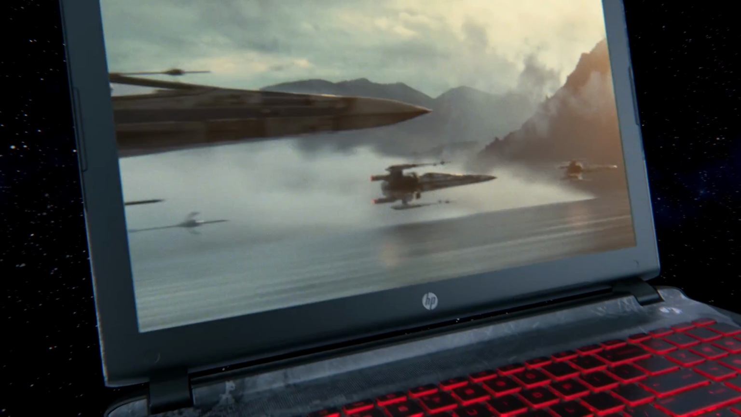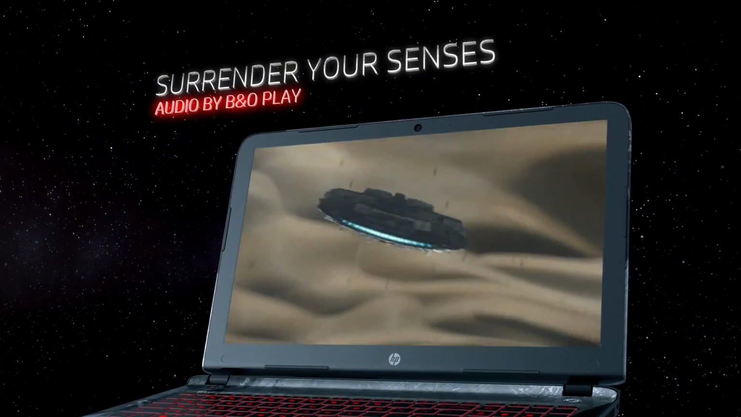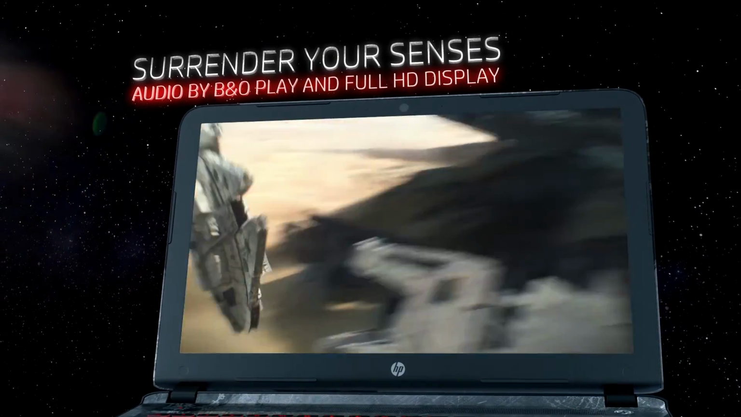With its digital power and its wealth of content, this exclusive Star Wars Special Edition notebook delivers both stellar performance and an intergalactic experience.